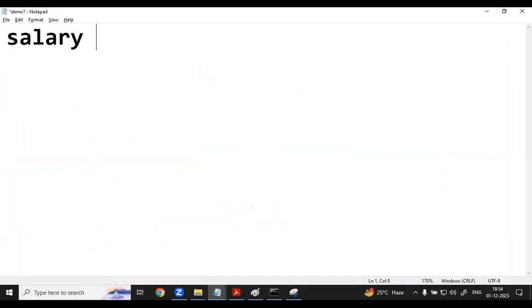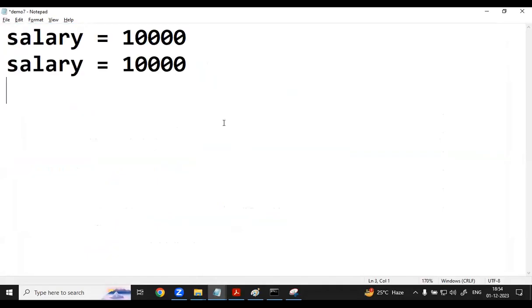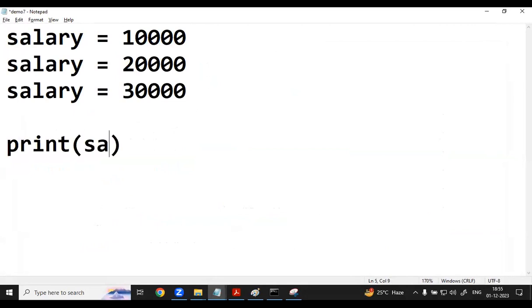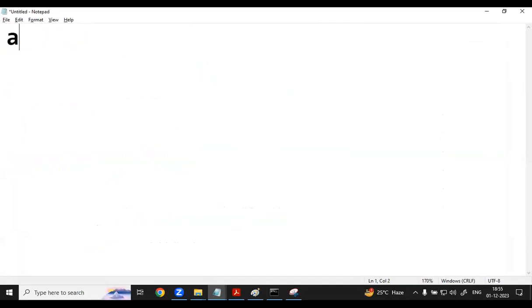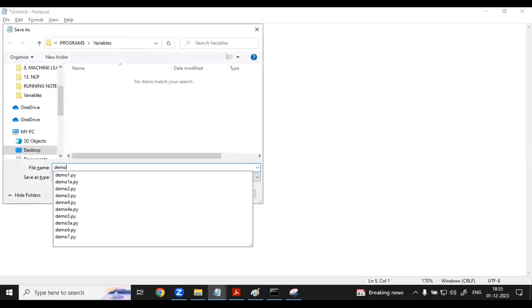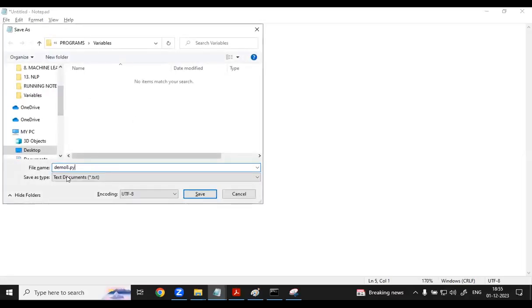Salary equals 10,000. Programs also I'm updating and sharing daily, so I don't want to touch this one. Print of what exactly, sir? Salary. All right, good. A equals to print of A. Let me save this example. It will be demo something like 8.py. What is the example, sir? 8.py.